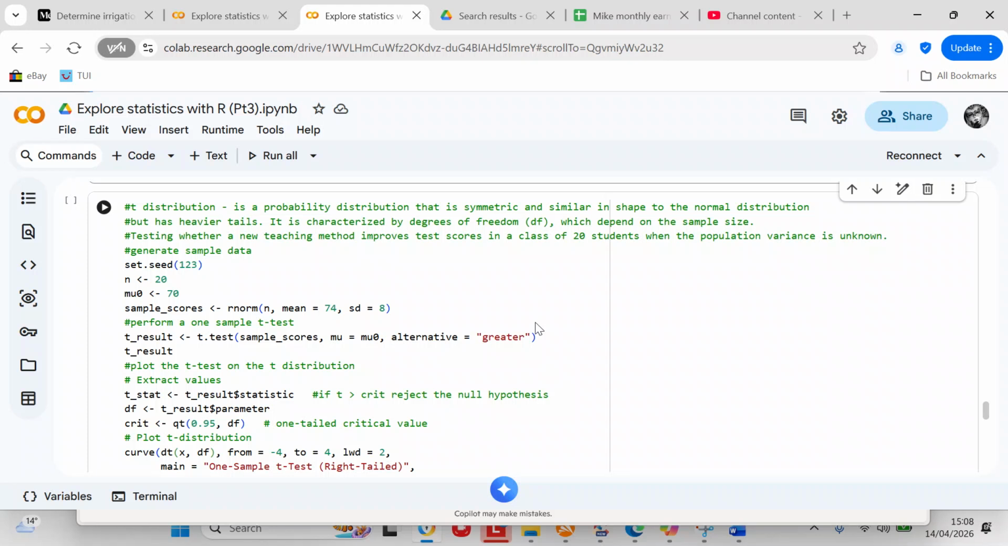Testing whether a new testing method improves test scores in a class of 20 students when the population variance is unknown. So what we're going to do is create a hypothesis test using the t-distribution to give you an example.